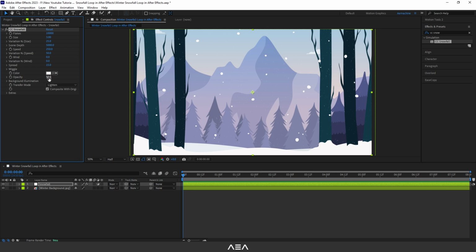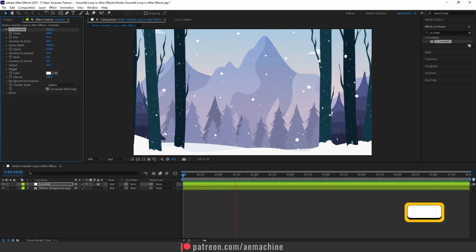Gonna increase the opacity like that, and then also size something like this. Yeah, okay. Now you can just reduce the flakes. If you want a lot of flakes, you can increase it, reduce it to maybe 4000, something like that. Okay, you can also add some variation, and you can press spacebar on your keyboard to RAM preview this, as you can see. And yeah, I recommend you guys to just go with these settings.